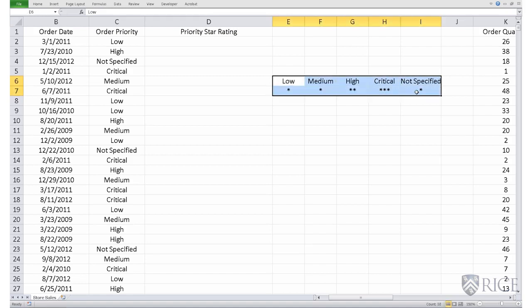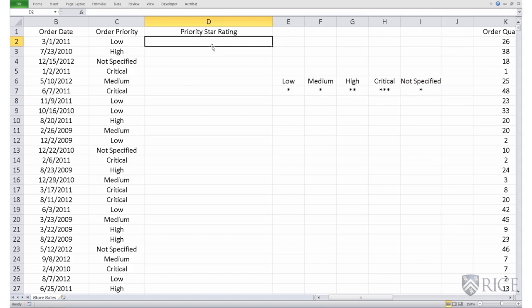Notice this lookup table is organized in a horizontal fashion. Why? Because we'll be using an HLOOKUP command to look up this table. So let's put in the HLOOKUP command, equal to HLOOKUP, open parenthesis, what is my lookup value? I wish to look up the order priority, so I put the cell reference there, C2, comma, where is my lookup table? It's a horizontal lookup table. I select the entire table, and since I'll be copying and pasting this formula, I give a fixed referencing for the table by putting appropriate dollar signs.